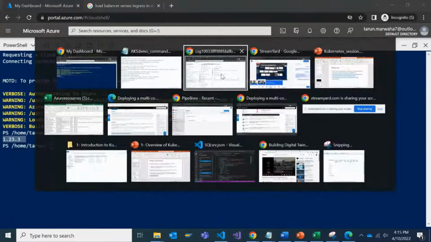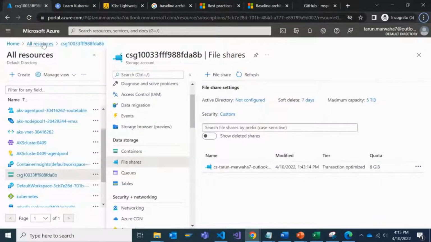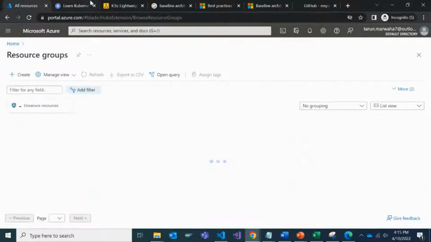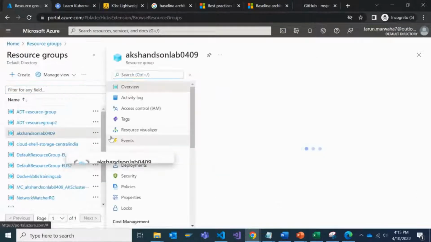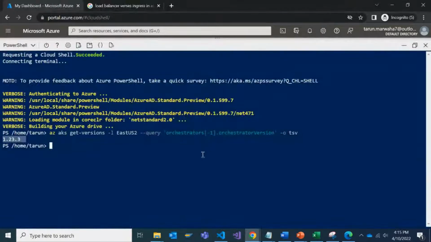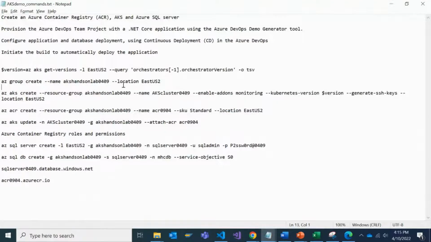Let me walk you through, let me go through as I show. I will go to the resources which I have provisioned. This is the one. So this is the registry which I have provisioned.